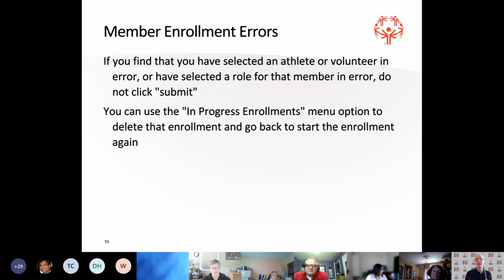And then in your pink menu, you'll see an in-progress enrollments option. You can go in and visit all of your in-progress enrollments, which are there because they never got to the point of being submitted. So you can delete them at that point, and go back and restart again. So if you entered an athlete as a volunteer, or entered a volunteer in the wrong role, or you entered an athlete that wasn't supposed to be coming, you can delete that. Okay.